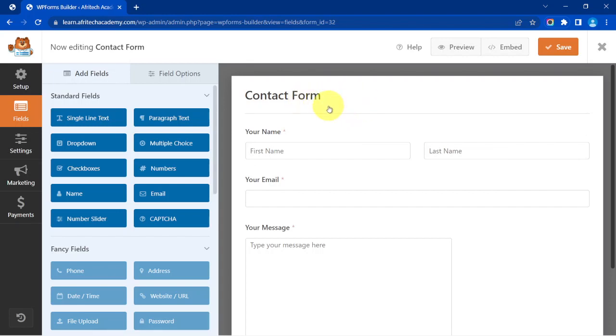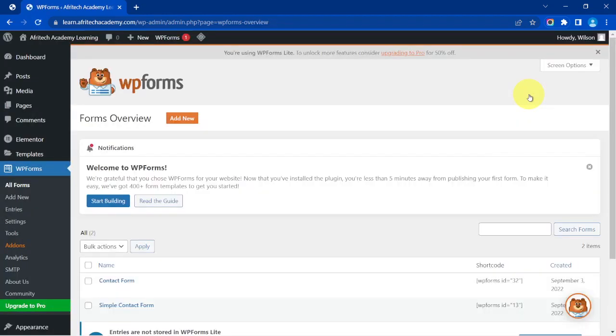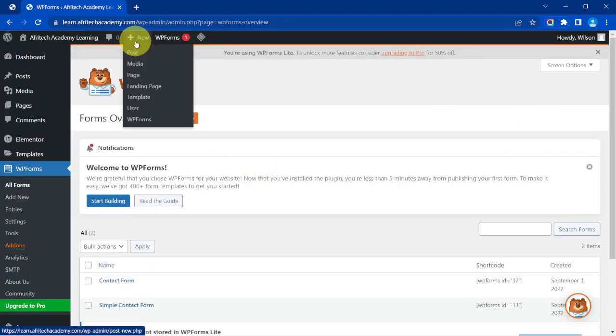to add our form. But I will show you two methods that we can add our form to a page. I will show you how to add a form using Gutenberg, WordPress block builder, and Elementor page builder. So I'll exit out of here. And then I'll create a page, new page, page.